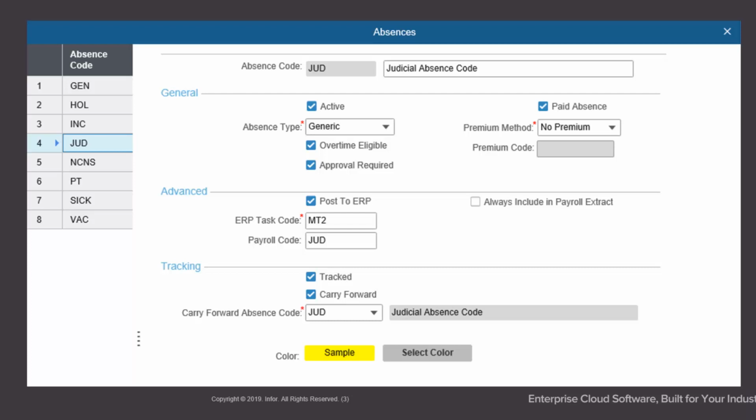We set post to ERP if we want to post the absence hours to ERP, specifying the ERP task code to be used. To associate absence hours with an absence code in payroll, enter the desired absence code in the payroll code field. The absence code may be configured for usage tracking by setting the track field to yes.